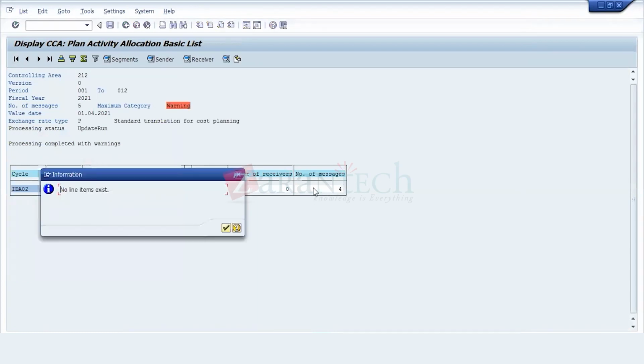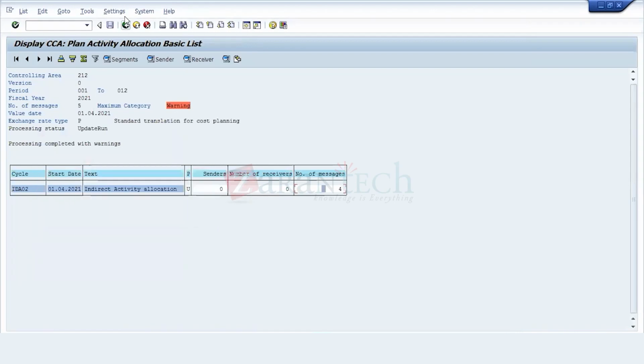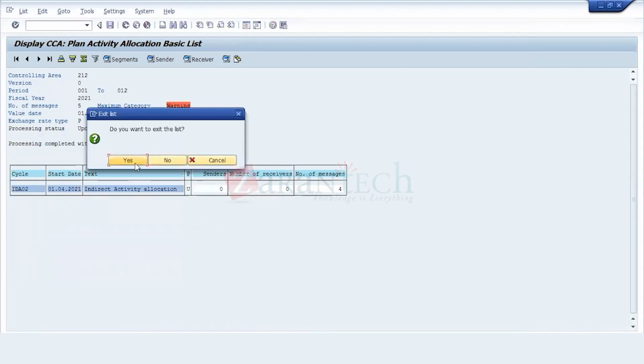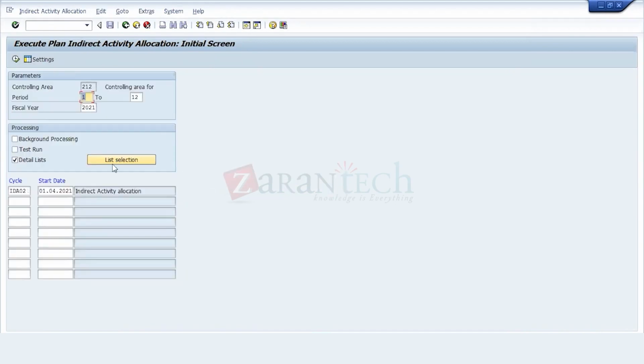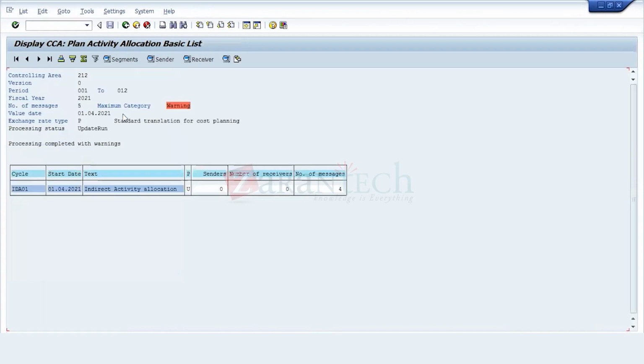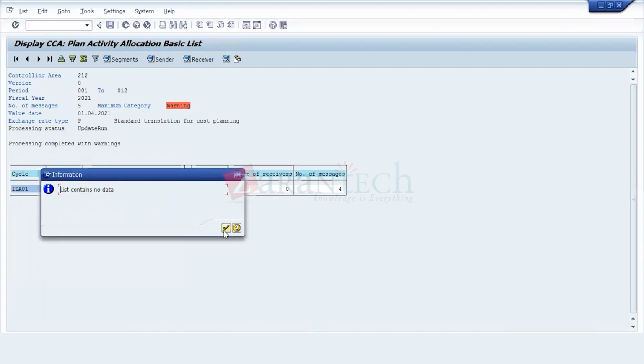Something is going wrong here, but anyway, it's not to be really worried about. It's just an indirect allocation, right? But usually it will show us the sender and receiver tracing factor of this. But it is not generating. Anyway, nice.